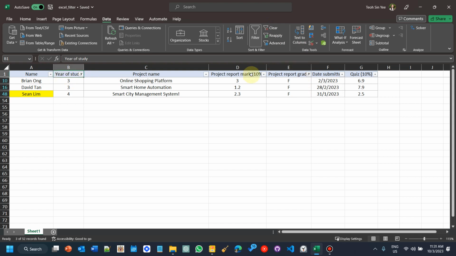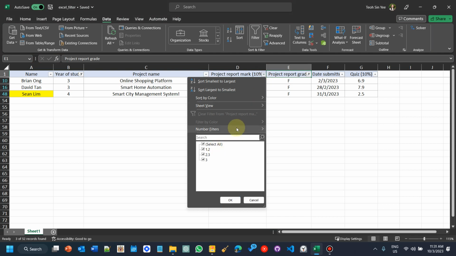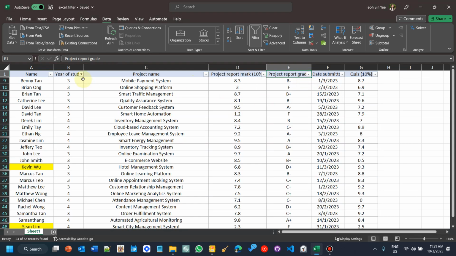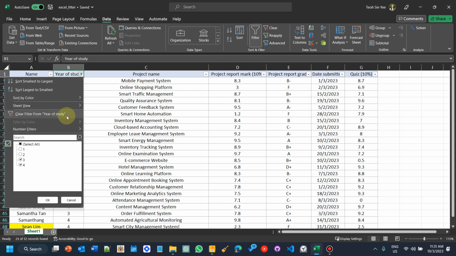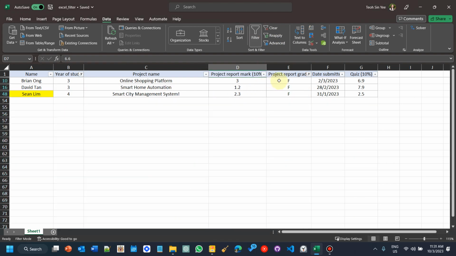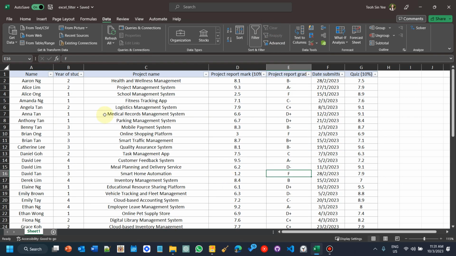Again, normally when we have multiple filters like this, we filter year of study and also the grade. You could also filter the report marks. Depends. You can filter as many times as you want. Just that you don't want to clear filters one by one. If you just click on the clear button, you click once, everything will go back to the original state. So it's a much faster approach. Okay.